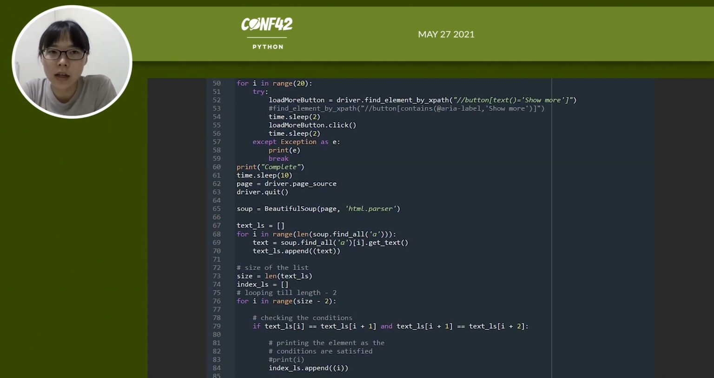So I set an arbitrary figure, which is 20, where I click on the show more button 20 times. Every time I click show more, probably another 10 articles will load, and then I click show more again to load the next 10 articles. I do this about 20 times, but it's not done by me manually, it's done by the script, it's automated, so it's very easy.